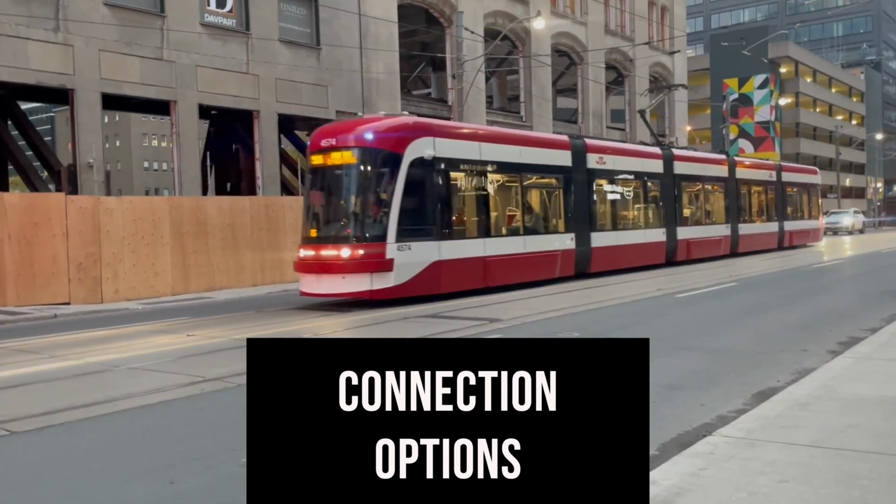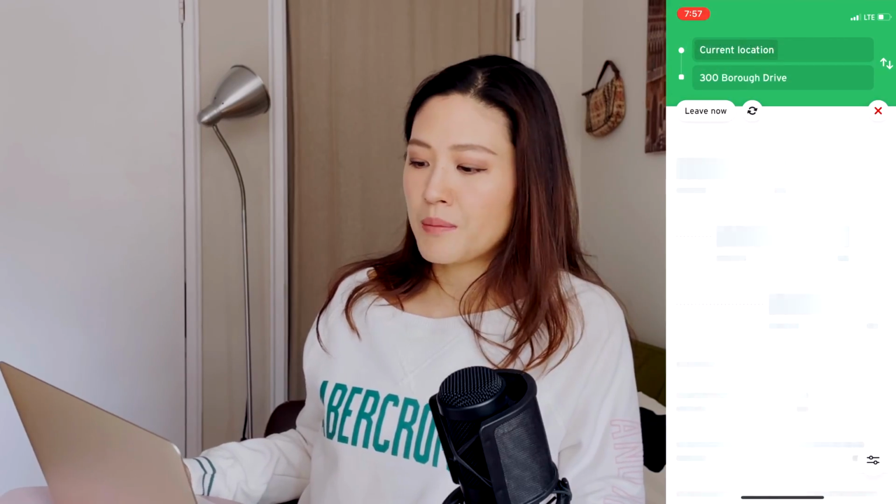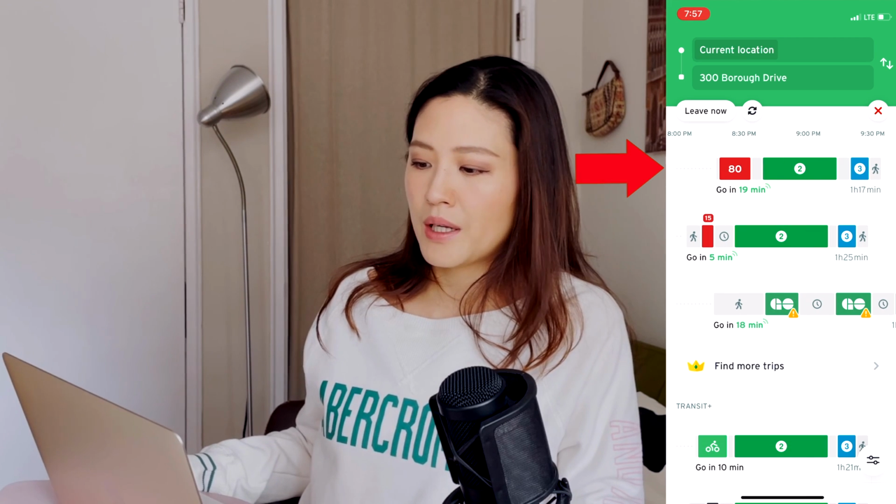So let's just return to the first option, which is leave now, and look at the different connections just as an example. So here the first connection is using the bus number 80 and it says go in 19 minutes.